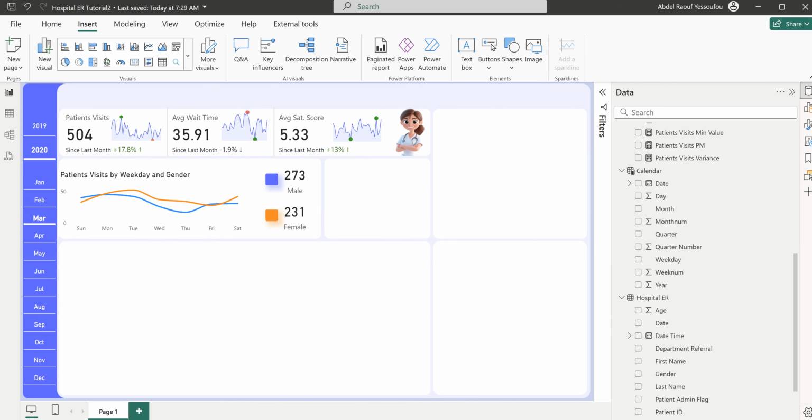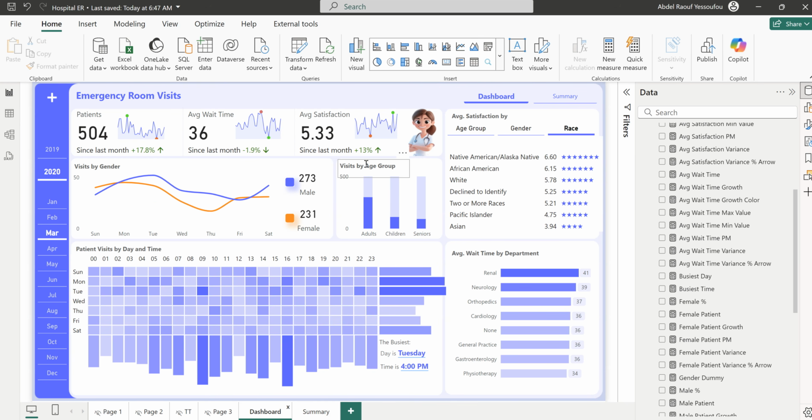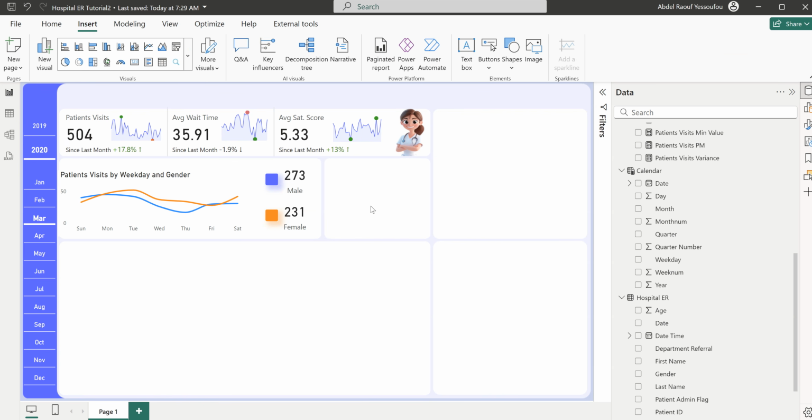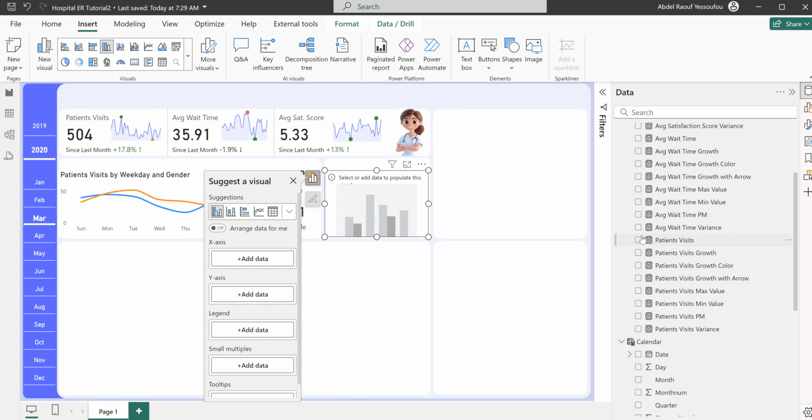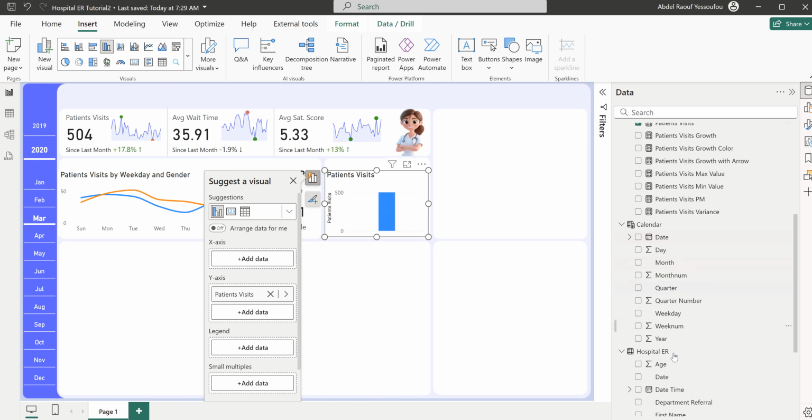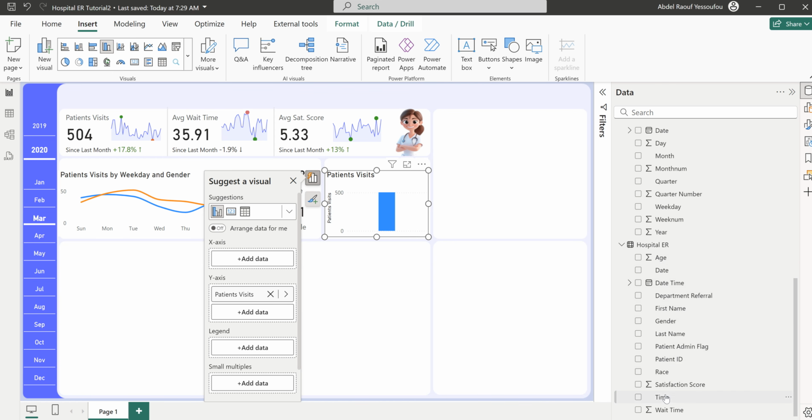Okay, now the next one to do is this particular one, the visit by age group. So let's go here, visit by age group. So I'll bring in my bar chart. This is going to be here, visit by age group. So patient visit by age group. Now we don't have the age group here.